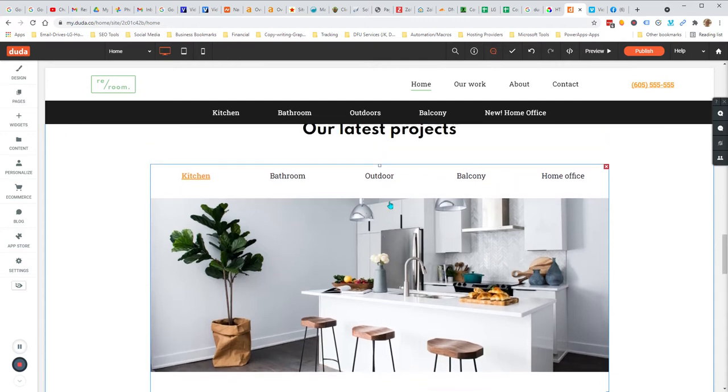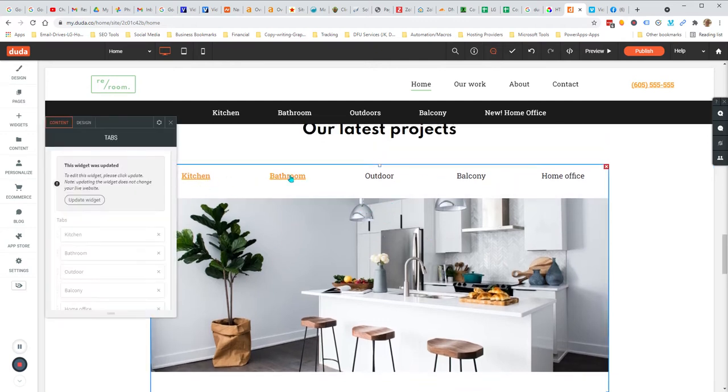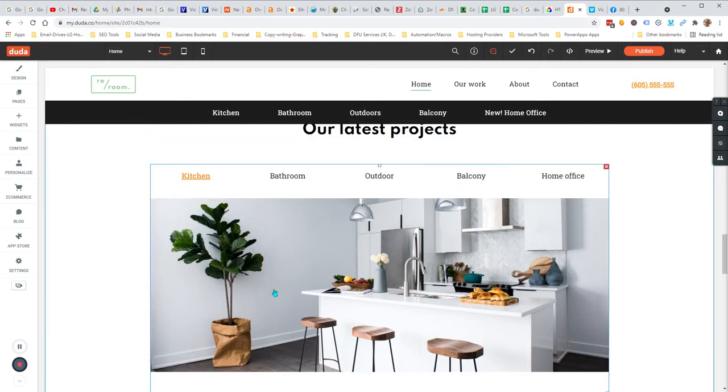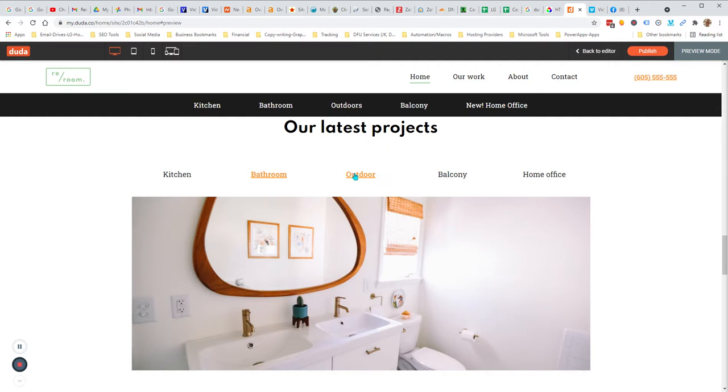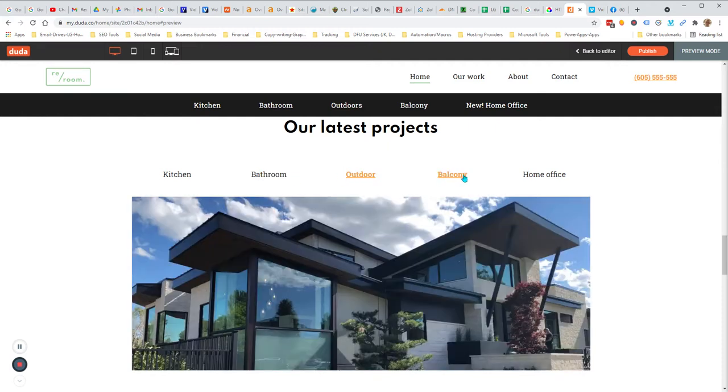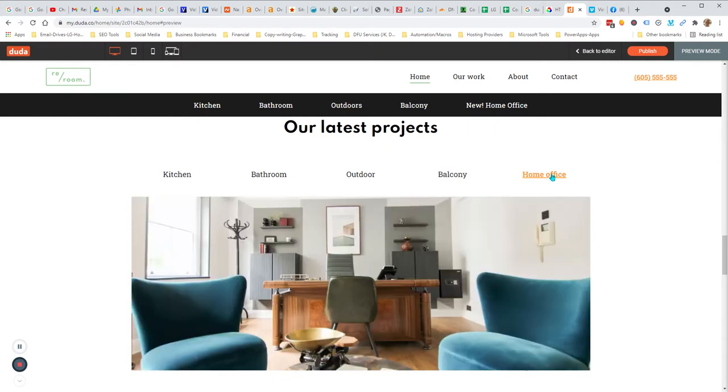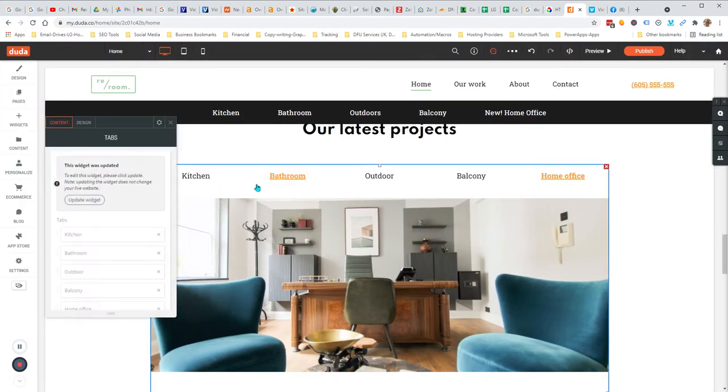Here's where each photo, this is a different style of photo gallery, but depending on which one is selected, you can view each photo. So if we go back into preview mode, we can select it. You can show off your different kinds of jobs, the different types of jobs that you've built. And notice how you can choose which tabs to show.